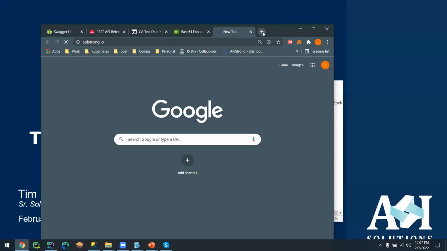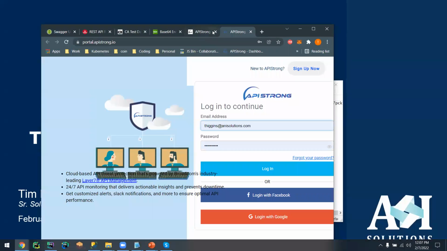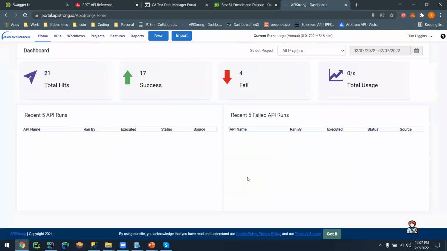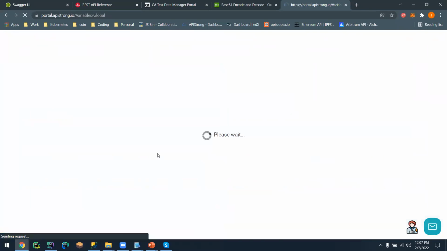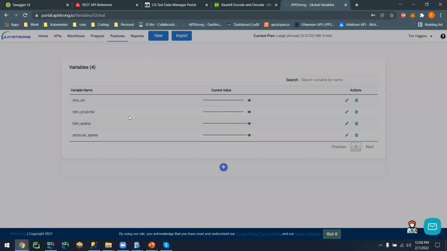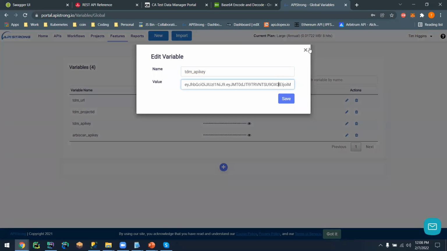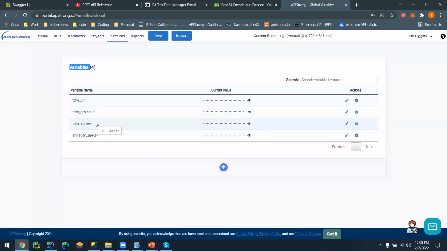But we're going to go over and look at another app, and we're going to look at API Strong. Now, API Strong is just an API tool. It's free if you want to sign up, but that's not what we're doing here. So I'm going to log in. The reason I like it is because it has projects. It has this really cool feature called global variables. Now, if I just put my token in here, I did it earlier today. It may still be the same one. So we're going to try it first. And if not, we'll put the new one in. But really, it's just creating a global variable to put my token in, so I don't have to constantly change that.